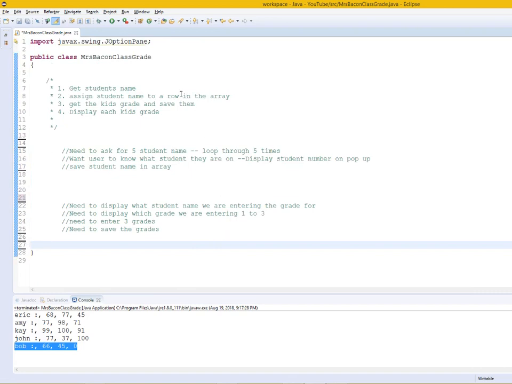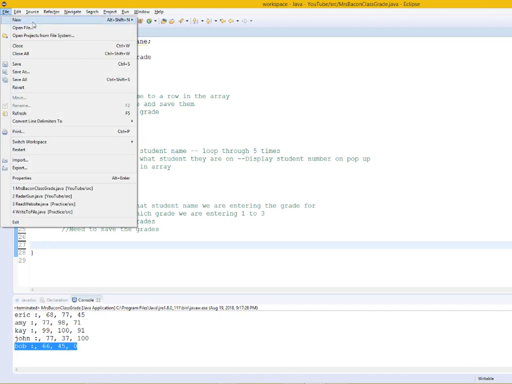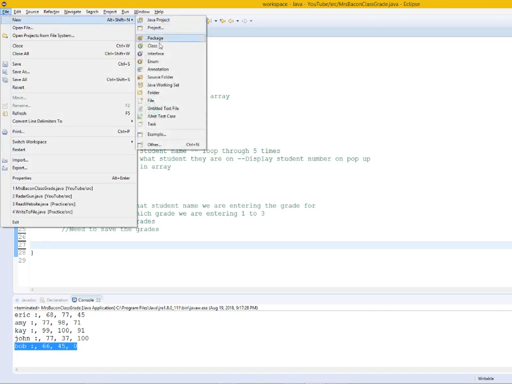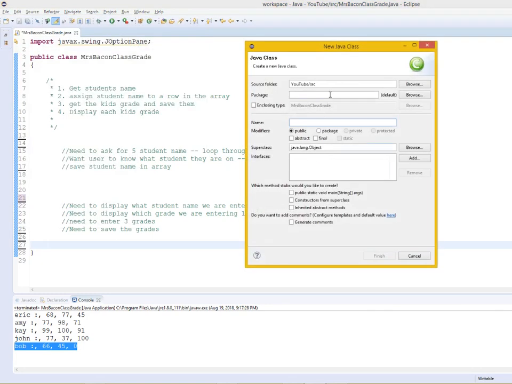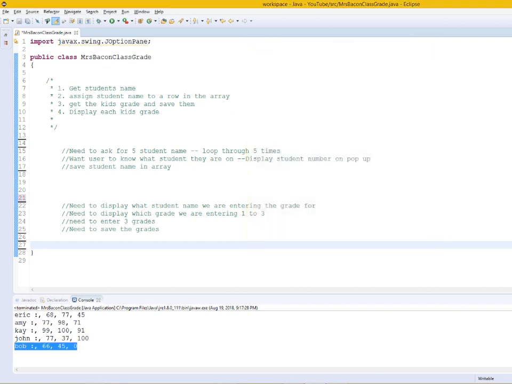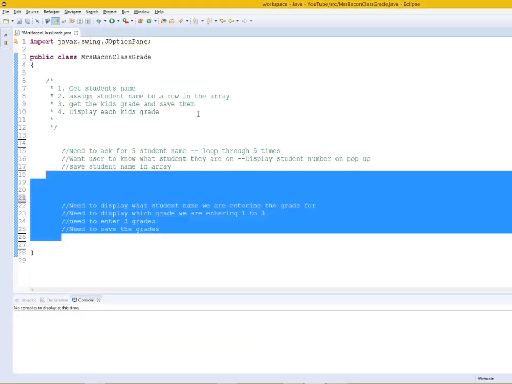Okay, so if you're not familiar how I got here, what you'll do is go to File, New, Class, and it's going to prompt you with a New Class pop up. You enter your class name and you click Finish. But we already have our class created. I call it Miss Bacon class grade, so I'm just going to continue with that one. So let's go ahead and I'm going to clear this up down here. Okay, so I cleared that up.